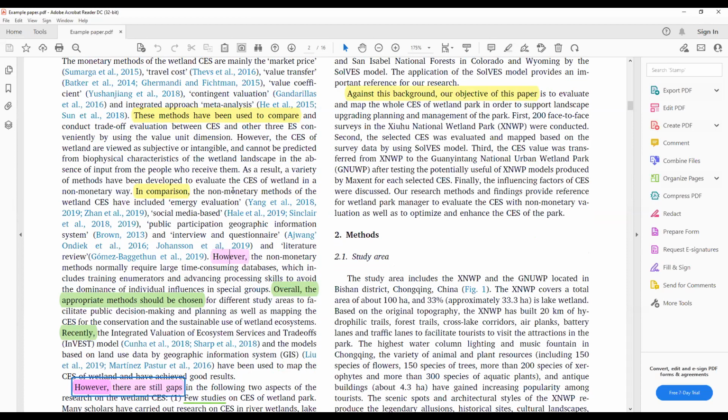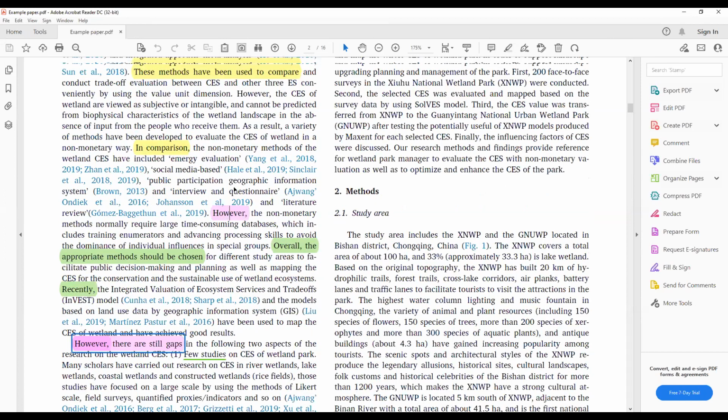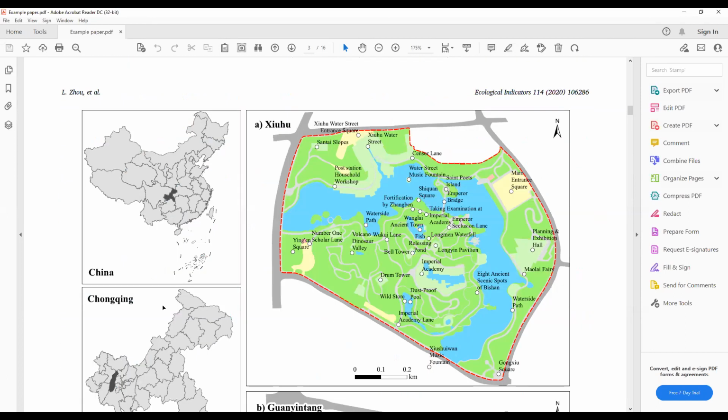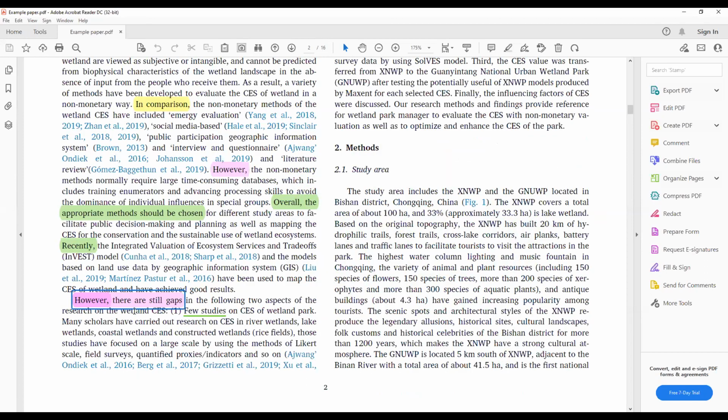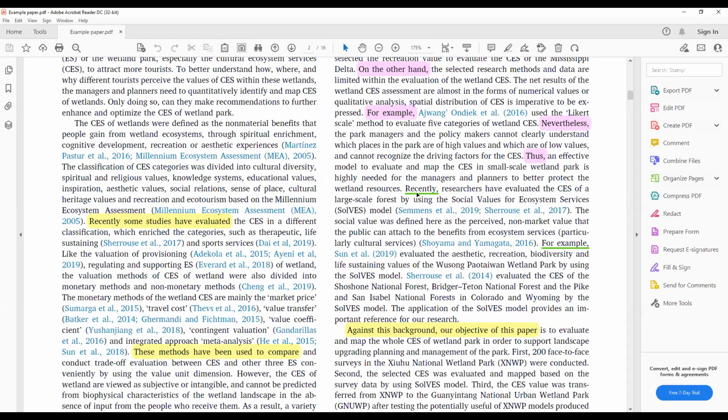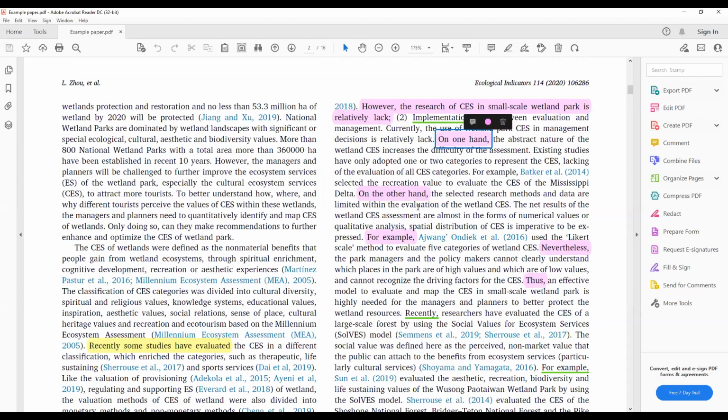However, these words are very important. However is a very important word here. However, there are still gaps. Okay, now when the reader goes through the paper, he knows that there are still gaps. What are these gaps? So the authors try to identify these gaps, and then give examples. On one hand, on the other hand, giving all the interpretations, giving examples, nevertheless, and thus, all these are very good keywords to define the research need and the objectives, right?